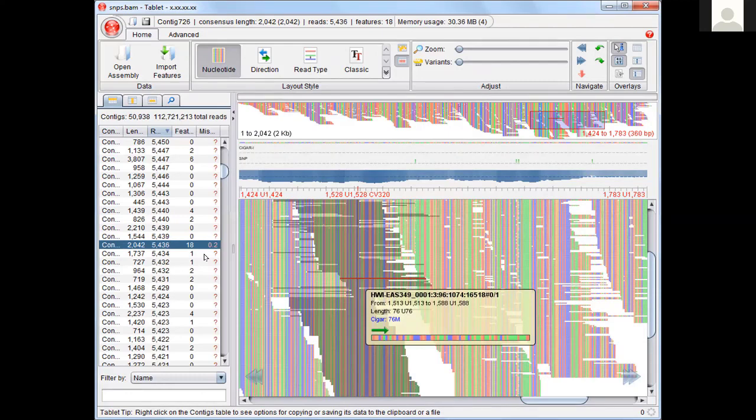So Tablet was optimized in certain ways to help people deal with that in terms of filtering their information down. And if you had a test assembly with millions of different contigs, it was easier to work with, so that you didn't just have a combo box to try and find the contig that you were interested in.